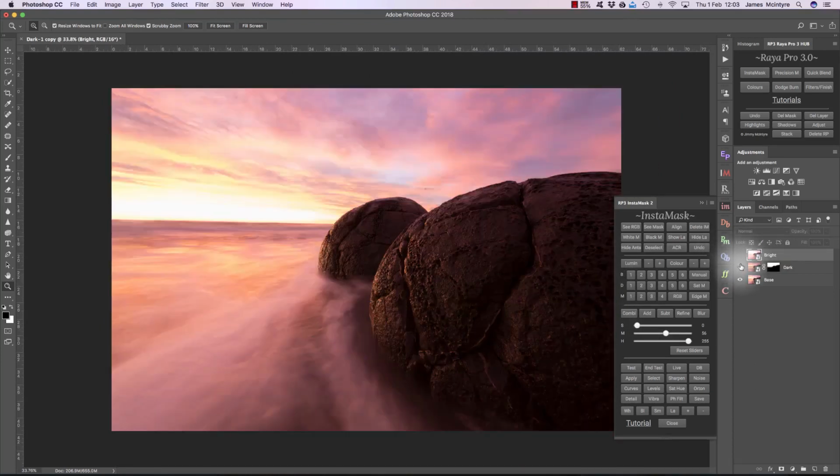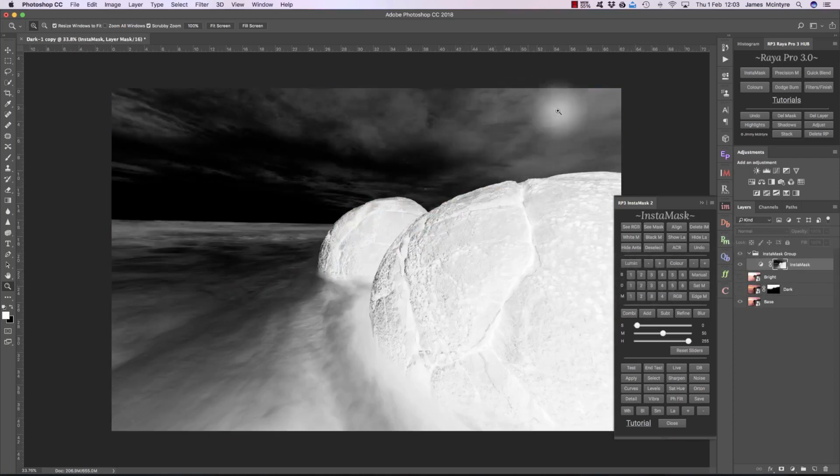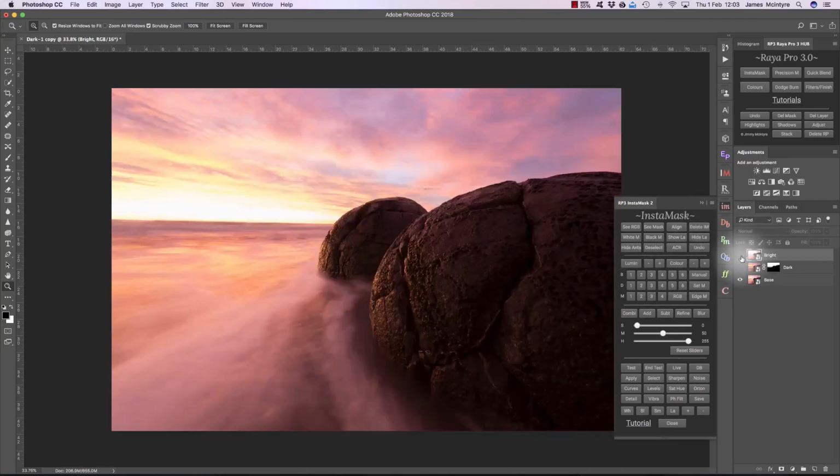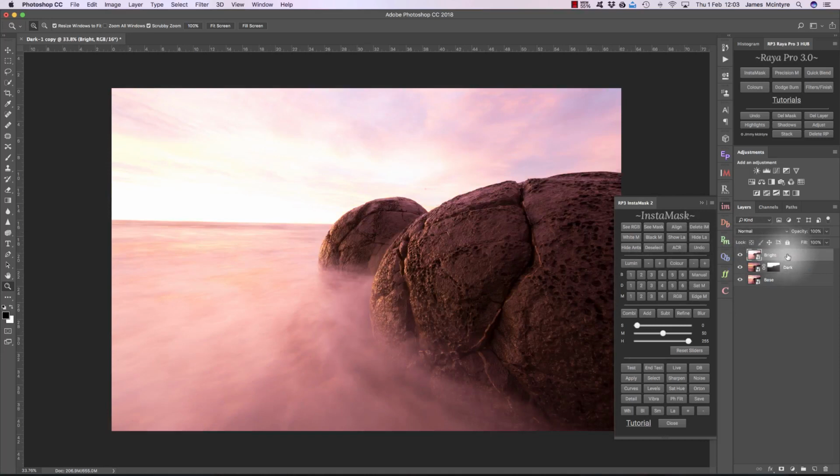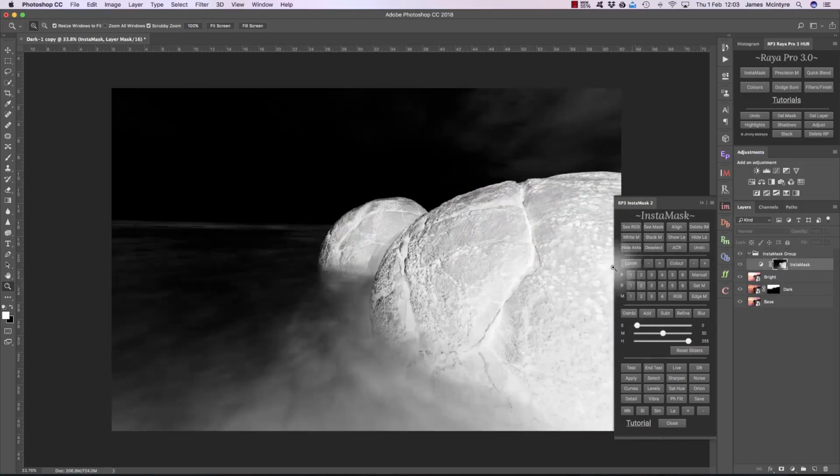Now we can't build that mask on the base exposure because watch what happens if, let's say, I go for a darks 2. You see we're including the sky in the mask as well. So just as before, we're going to build the mask around the brighter exposure because that clearly separates the boulders from the sky. Watch what happens if I press darks 2. We now have a good selection of the boulders and only a tiny selection of the sky.